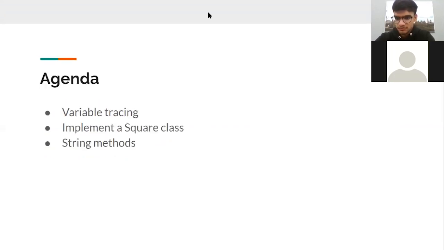So for this VSI, what I wanted to do is go over variable tracing, and then have you guys create a class, just so you can refresh on creating a new class with features and a method. And at the end, if we still have time and have cleared all your questions, we can go over some string methods as a warm up for the midterm. If you have any questions, you can just chat, and I'll know.